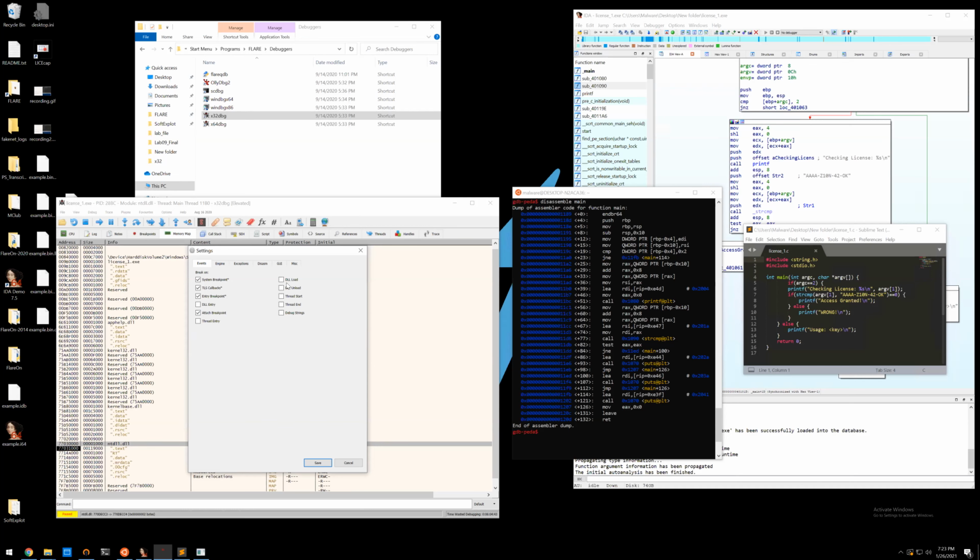Then we also have options DLL load, DLL unload. So of course this will break in the system function when a new library or DLL, like we just showed with NT DLL or kernel32, is loaded or unloaded from the active process. The DLL load breakpoint is going to occur before any of its code is executed.